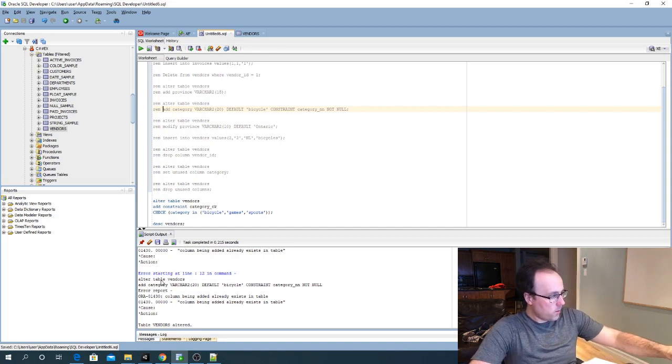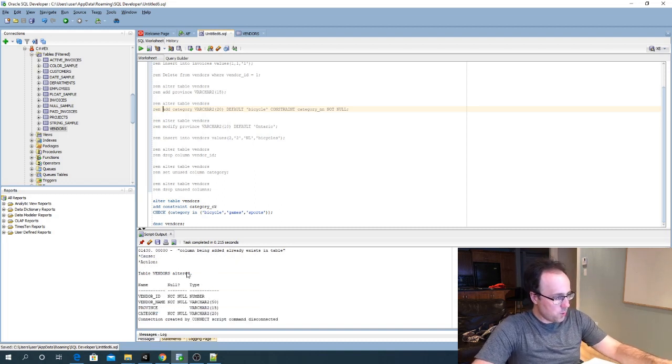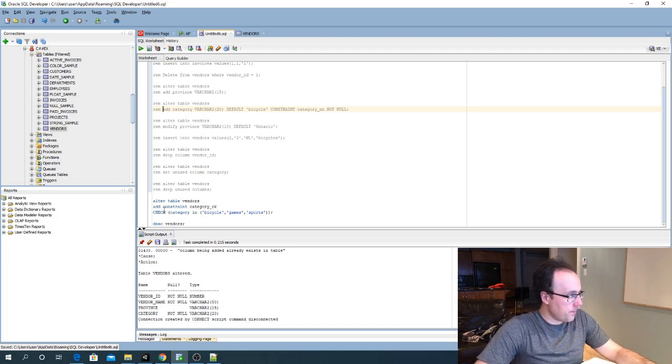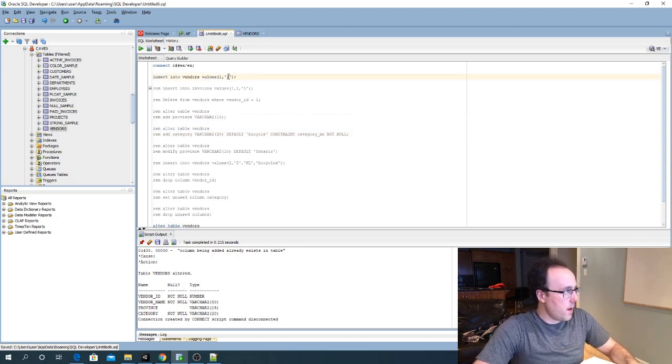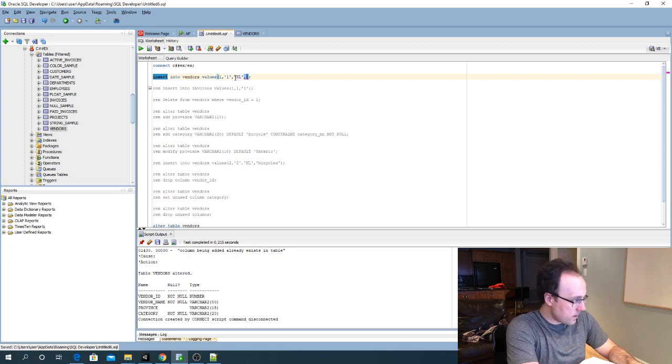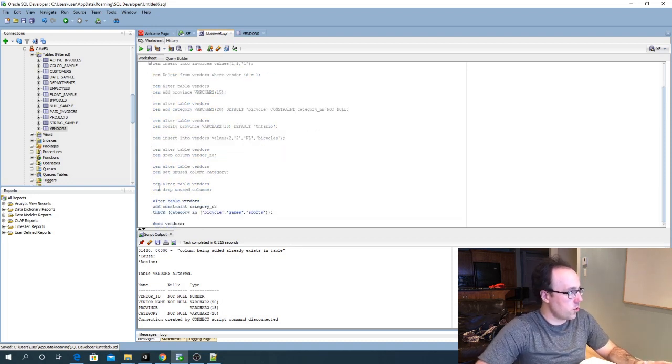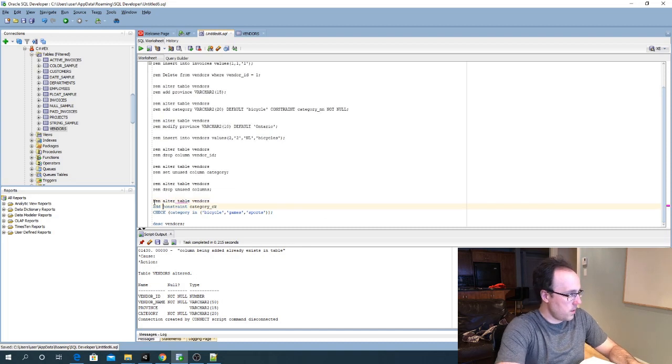Well, the constraint worked though, because the alter table, table vendors was altered. And now there should be a check constraint for the category. So I can try this now. I can insert into vendors values 1, vendor name will be 1, province NL, and category I will say movies. Okay, let's try this. Now this shouldn't work. I'm just going to comment this as well.